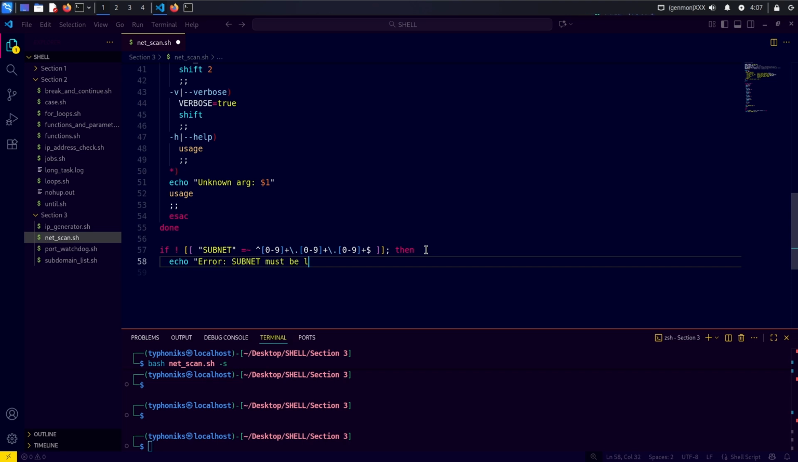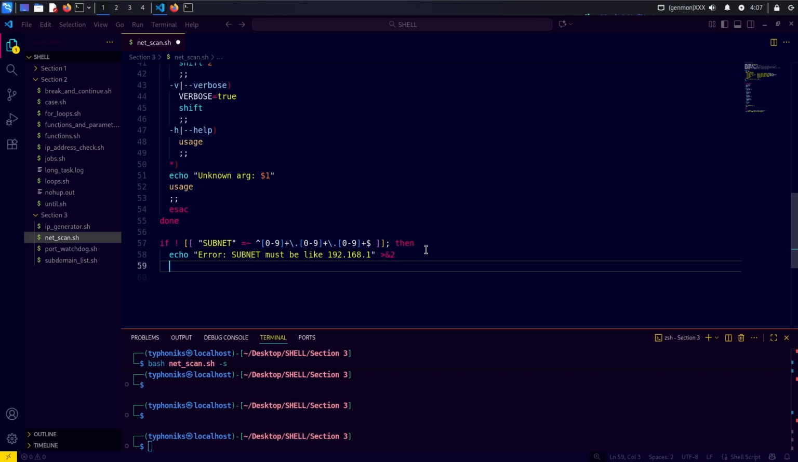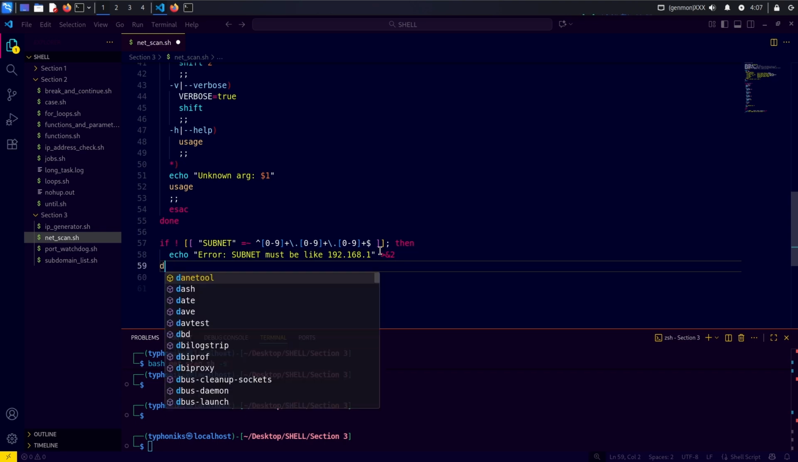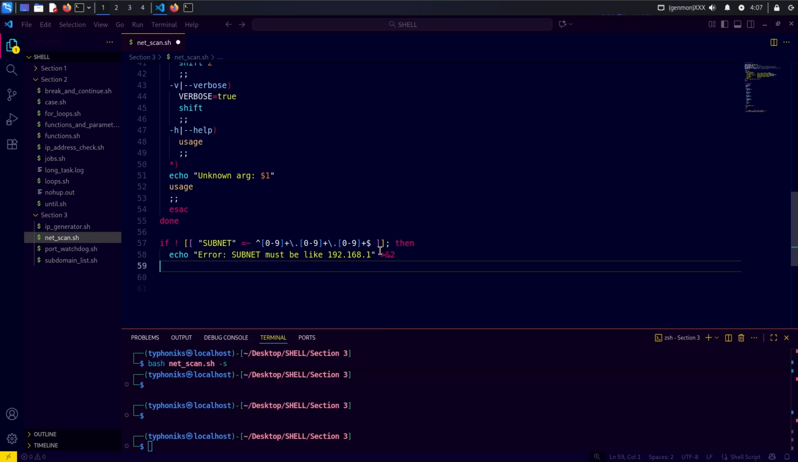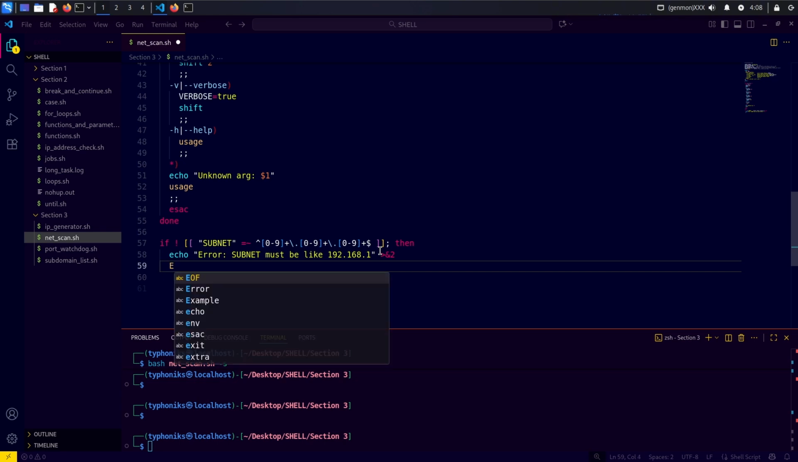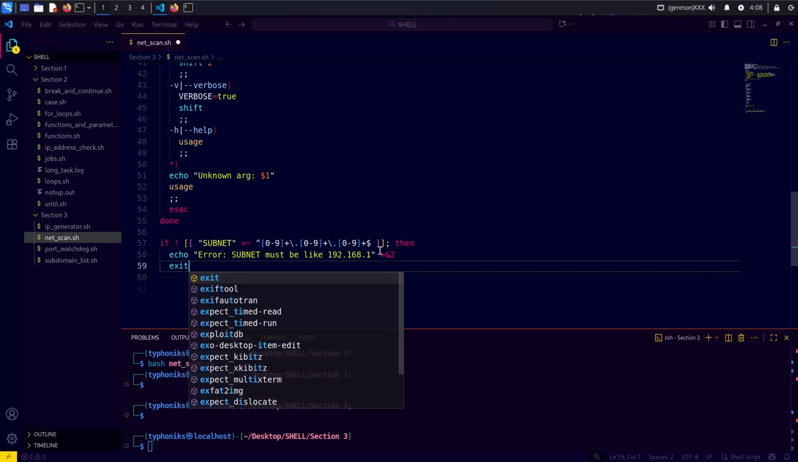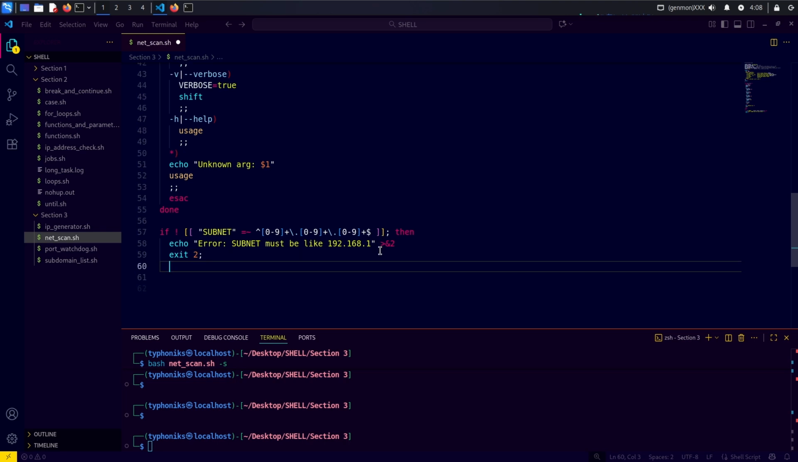Subnet must be like 192.168.1. And we will make it 2. Now this basically redirects the output to stderr. You have learned that in previous lectures. And exit with error code 2.